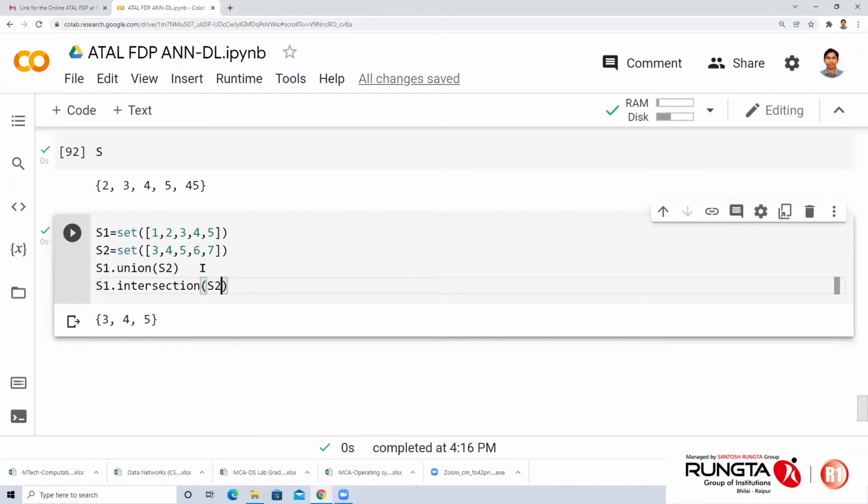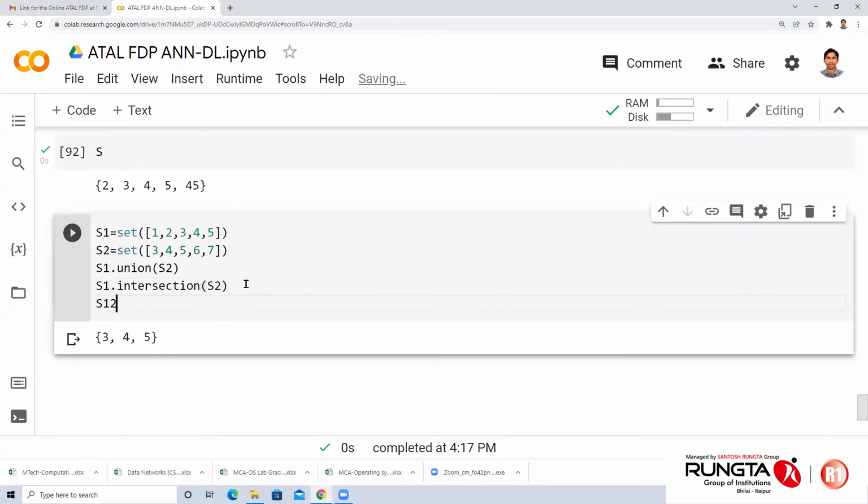Similarly, you can find the elements that were there in S1 and not there in S2: S1 difference S2, the elements that were there in S1 but not there in S2, and so on. So all kinds of set operations you can perform, right? People from mathematics, even theoretical computer science, use this idea of sets in their proofs, in their derivations, and so on, right?